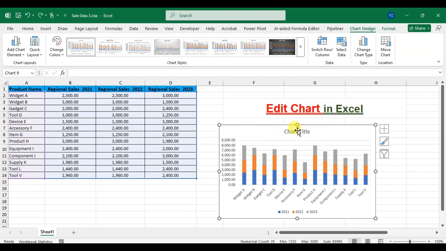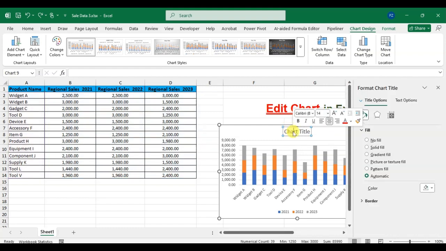In the same way, if you want to edit this chart title, simply double click on it, and you can easily edit your chart title. So I just edit it here.